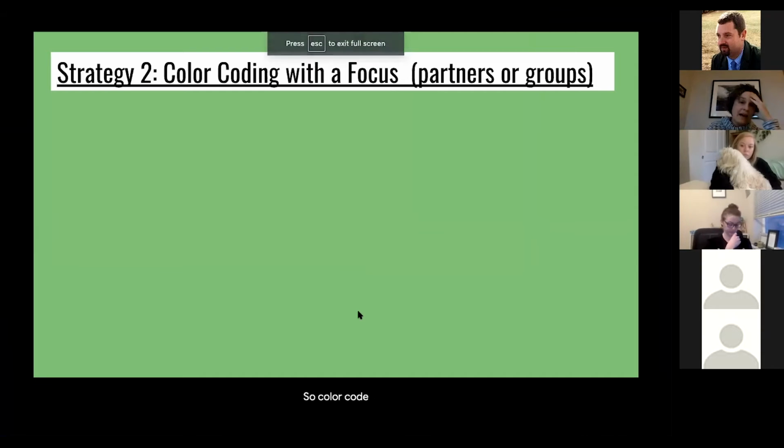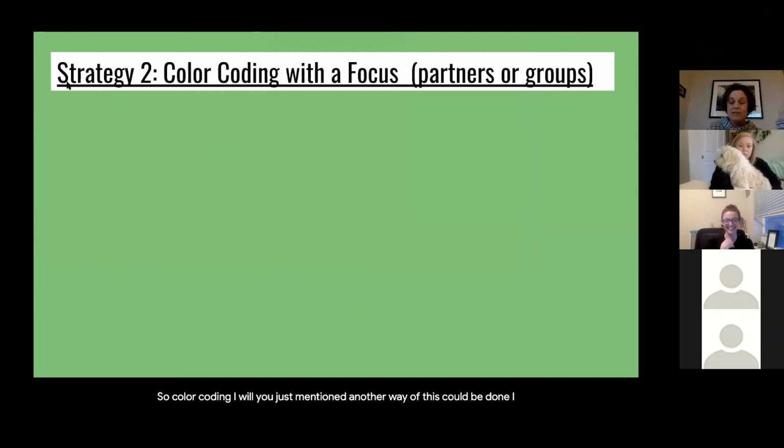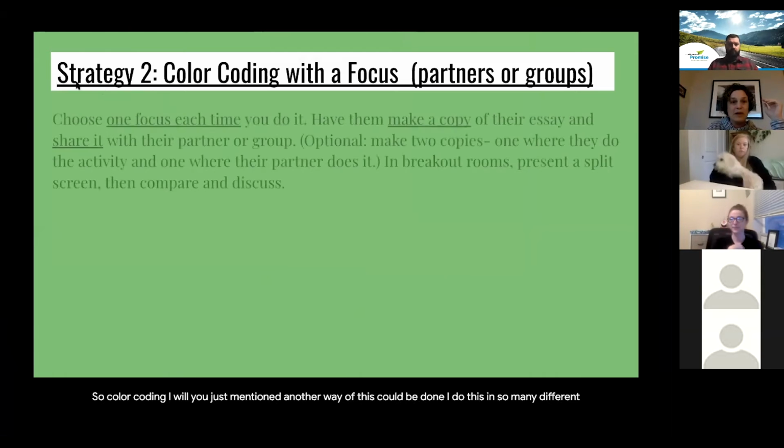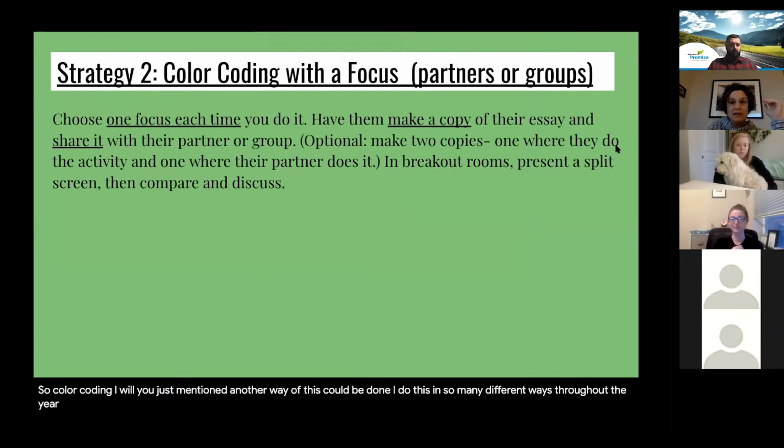So color coding, Lee, you just mentioned another way that this could be done. I do this in so many different ways throughout the year. And there's so many different things that you could focus in on.